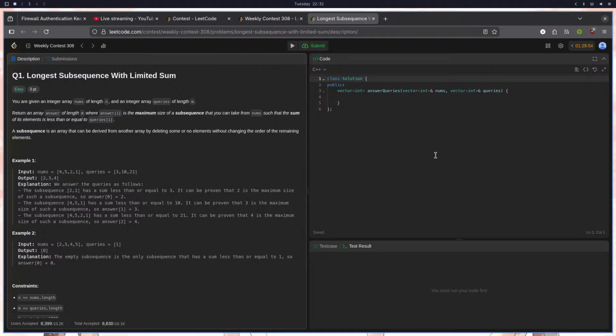You are given an integer array nums of length n and an integer array queries of length m. Return an answer array of length m, where answer[i] is the maximum size of a subsequence that you can take from nums, so that the sum of its elements is less than or equal to queries[i]. So it's a maximum size subsequence.